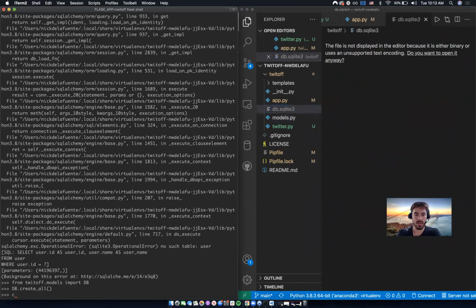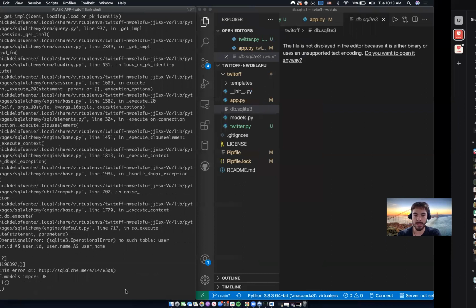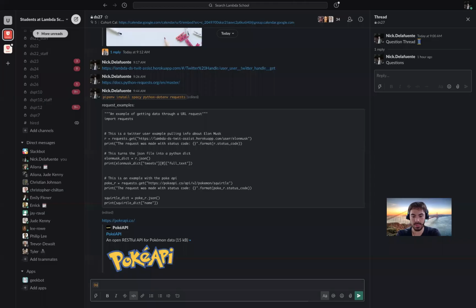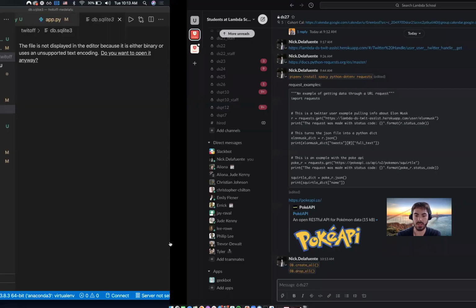Fantastic. We can also do db.drop_all, and this will drop everything that exists within our database. And when we do this, it'll completely recreate the database. So that's how we drop, and that's how we create a database. Okay, so that's using SQLAlchemy as well. So I'll go ahead and send you guys those requests, db.create_all, and then we got db.drop_all. Okay, that creates the database, and that drops the database.